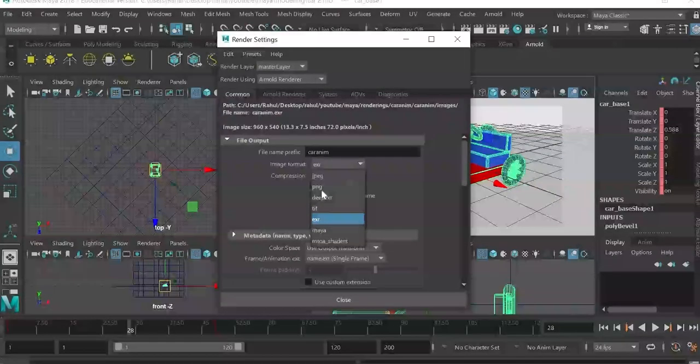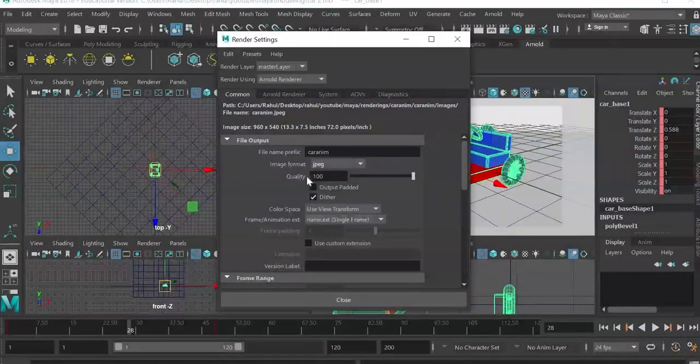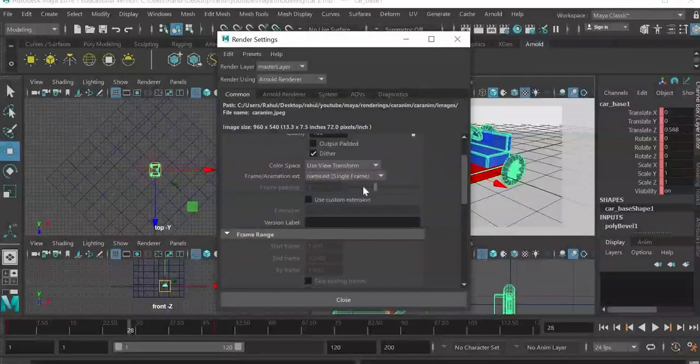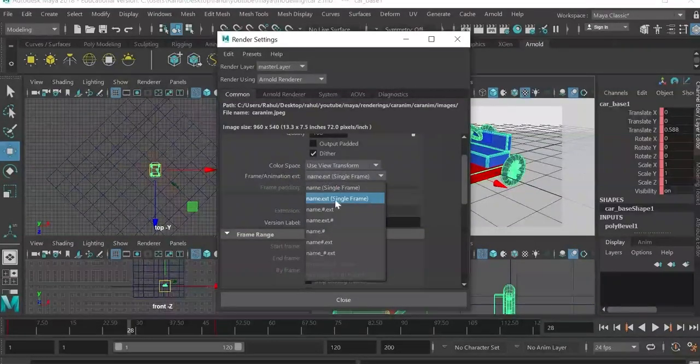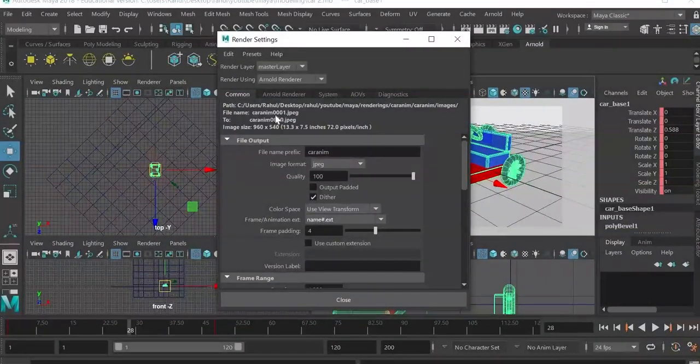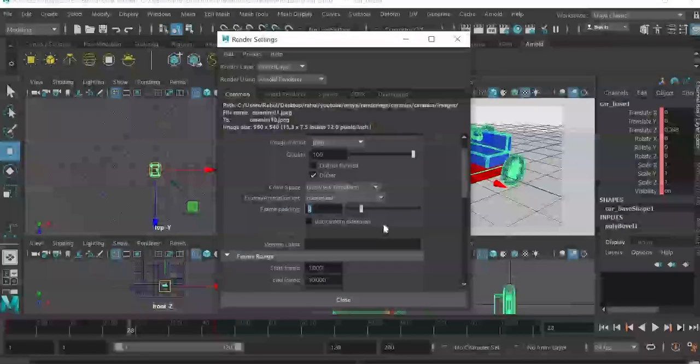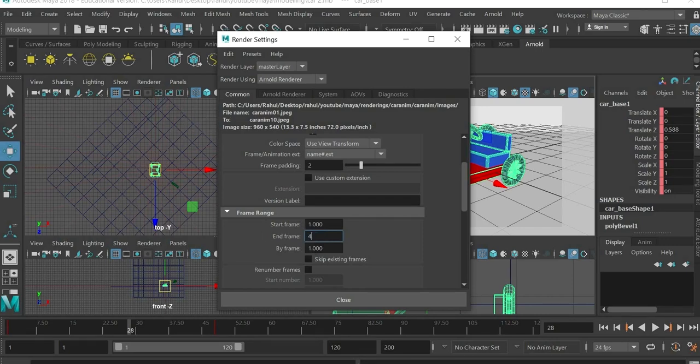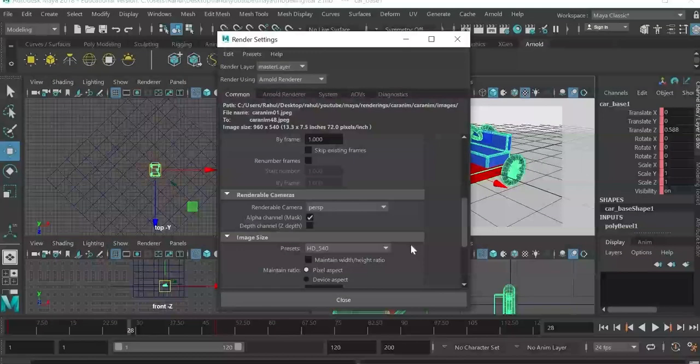Image format, I will save it as a JPEG, quality 100%, and file frame we want name number extension. So it's going to start car 0001 to 0010. So there are too many zeros, we'll just say 2 because we have less than 100 frames. So if you have more than 100 frames, maybe it should be 3, and if you have 1000, then make it 4. So it will render from 01 to 10. We don't want 10, we want 48. There should be 48 frames starting from frame number 1 to 48.